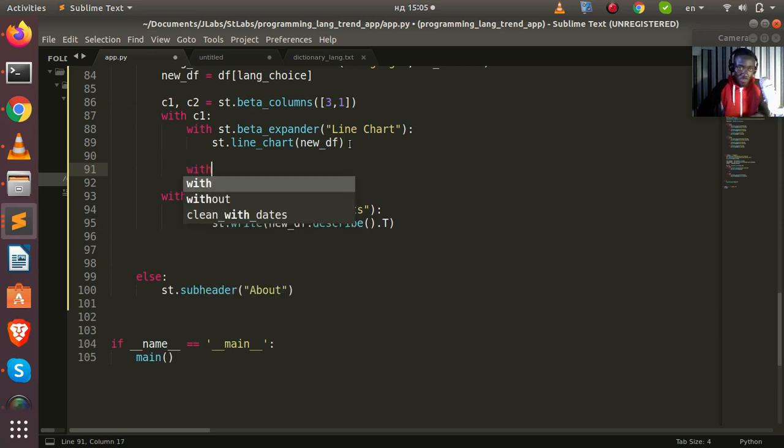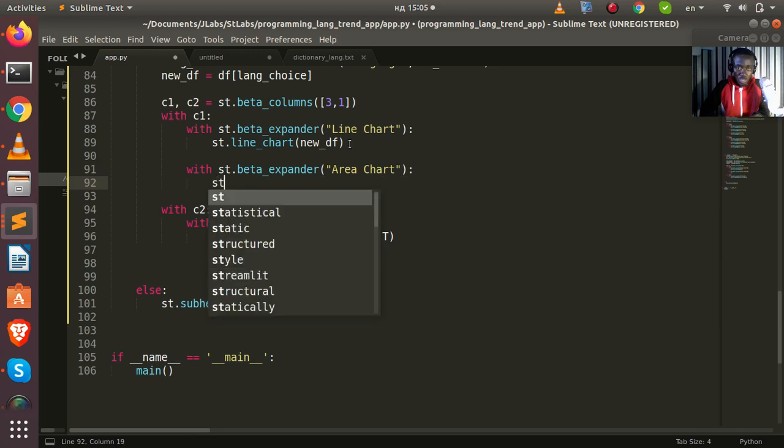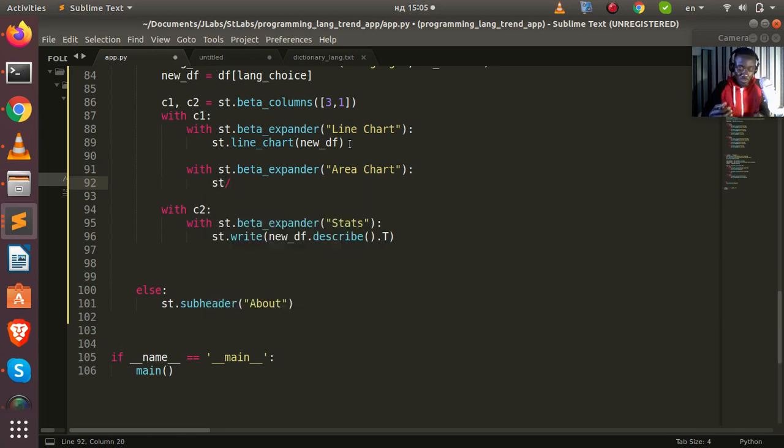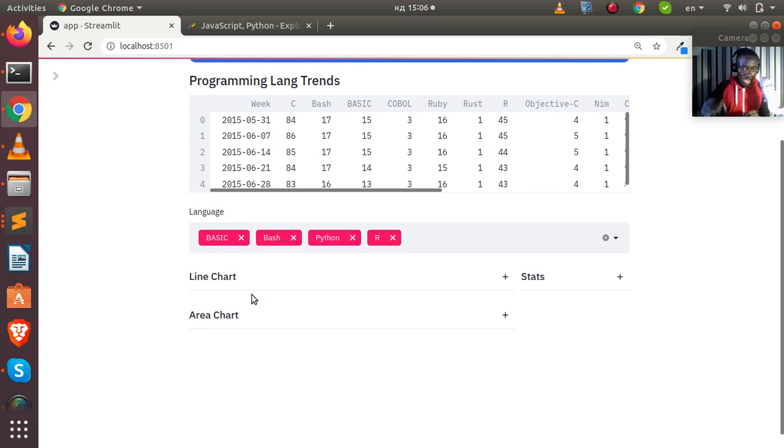It's going to be with st.beta_expander. Let's call that one my area chart, right? Then the same thing we did above. So there is also a very nice feature for the plot called st.area_chart. And I'll pass in my new data frame, right? The same thing above is going to be done for us. If I go back and I check it out, so we have our area chart, our line chart, which is this one. Very nice.